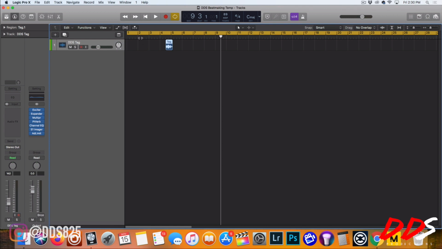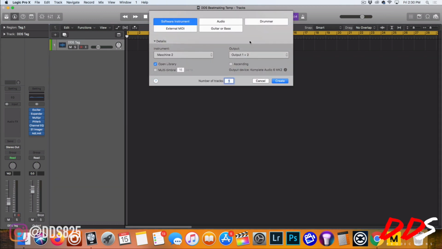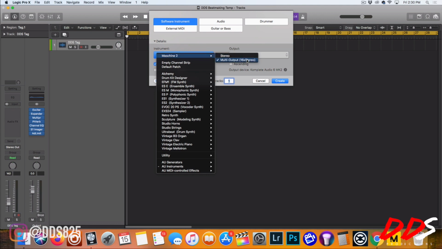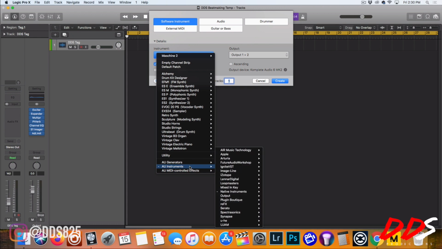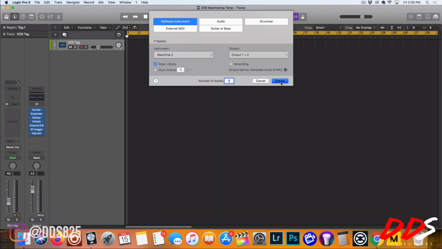So basically what I did was, as you see right here, I have a beat making template. You just go right here, open up the new track, make sure you're on software instruments, go to Maschine 2, make sure you're on the multi output. If you don't even know how to get Maschine 2 up, you just go down here to AU instruments, go to Native Instruments, go to Maschine 2, and then you'll see multi-output. So once you click it, click create, you just wait for it to load. Shouldn't take too long.